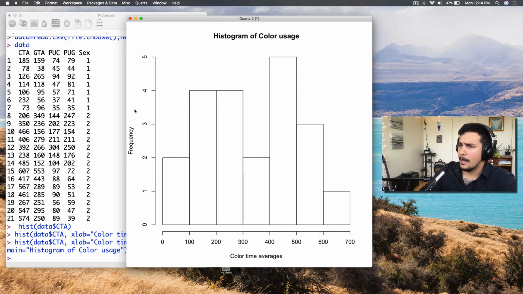I'm going to leave the Y label because I like that it's a frequency distribution. As you can see here in the first bar, we have two instances where the value is between 0 and 100. And we can confirm that right here. Out of all these data, we have two instances where the value is between 0 and 100. And that's what the histogram is going to show.